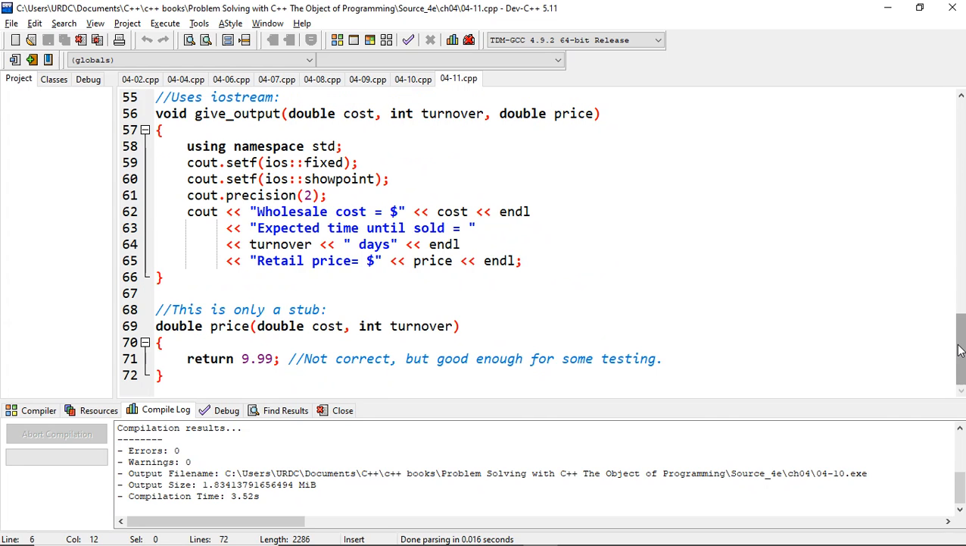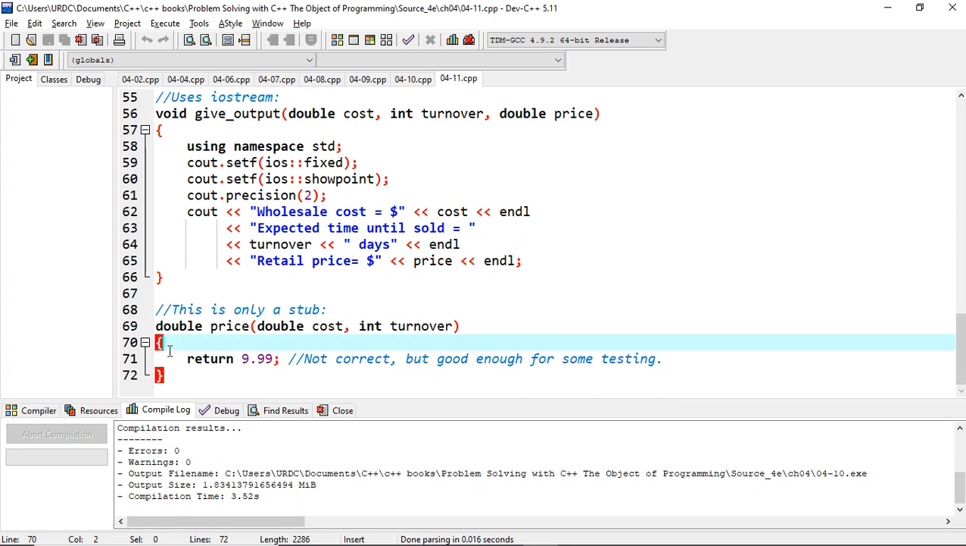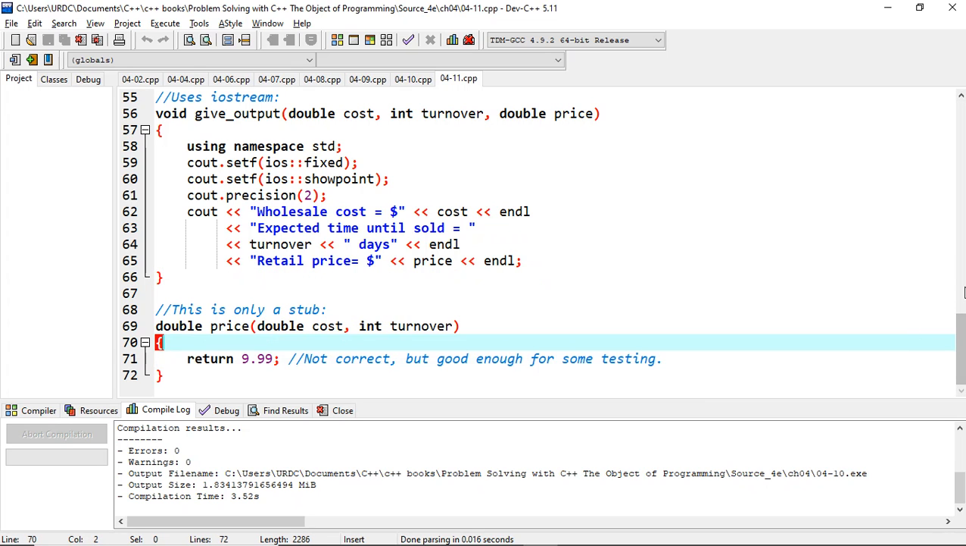Let's take a look at the price function. In this case, this is only a stub. What do we mean here? It does not necessarily provide the correct calculation, but at the minimum, it is a running function. It is executable, and its sole purpose is to test the program. So what we did here is not an actual calculation, but we simply put a constant value that should be returned after each execution. That is for the purpose of testing.